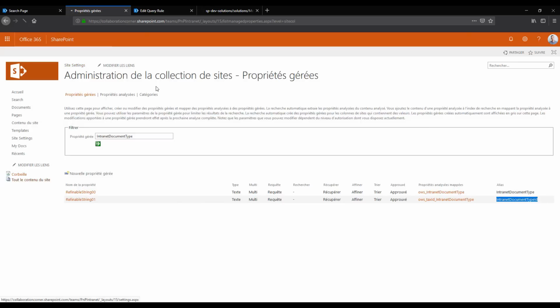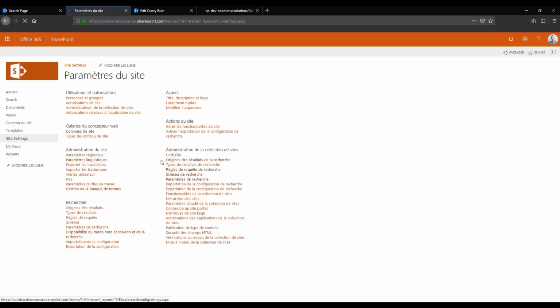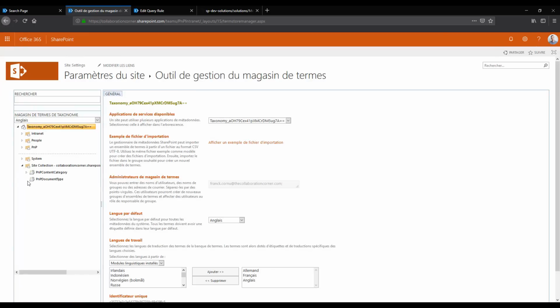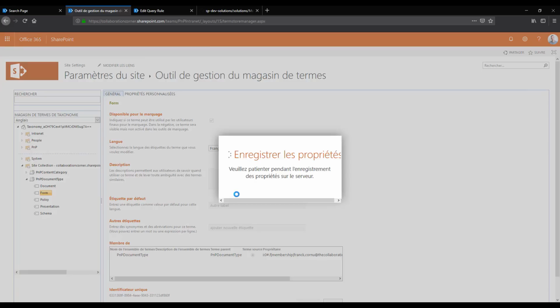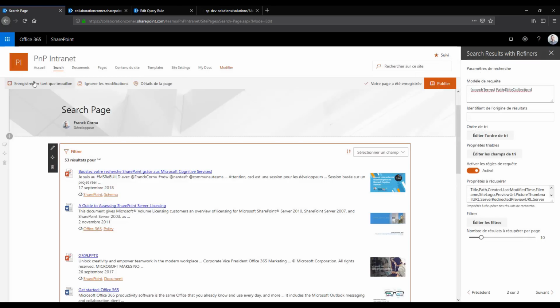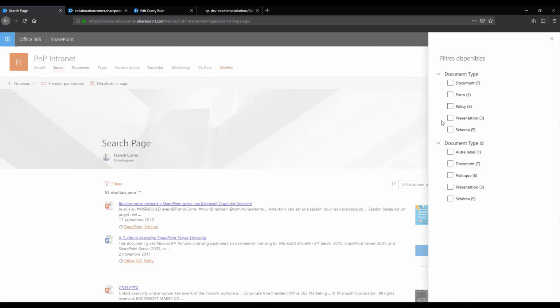If I go back to the site settings and to the term store settings, let's say I want to update the form value in French. We write other label. And I go back here. You will have your label updated automatically here without the need to recrawl anything. So it can be pretty convenient to update your taxonomy schema, taxonomy hierarchy on the fly.